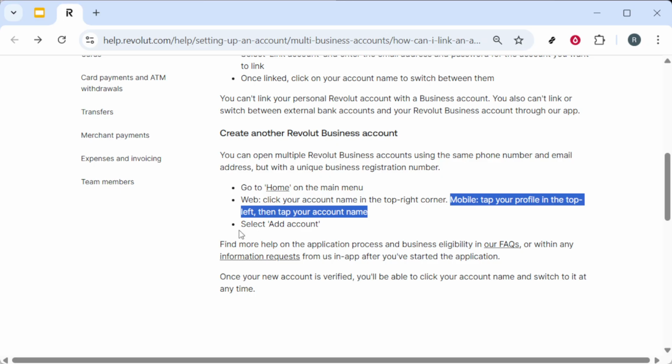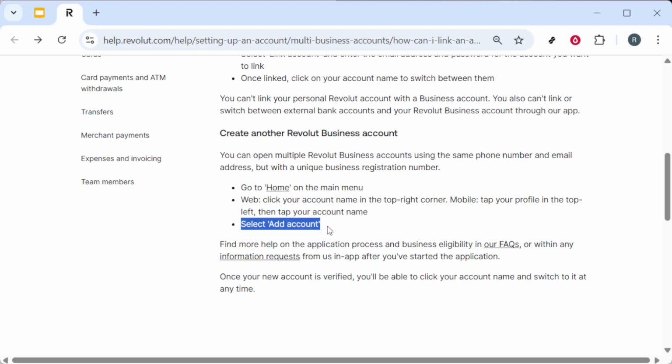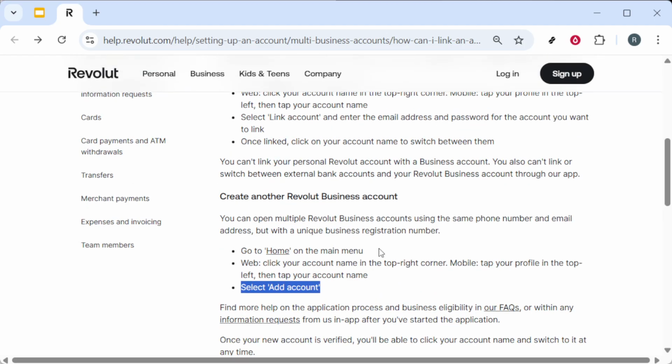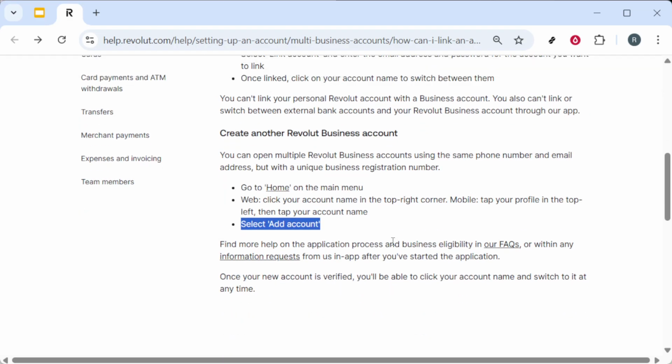From there, select Add Account. This is the key action that begins the creation of a new profile. Choosing Add Account will prompt Revolut to guide you into setting up a separate account for your business, distinct from your personal one. You'll see options tailored for businesses, and you can follow the on-screen prompts to continue. The app provides clear explanations as you go, and because this is a new account rather than a conversion, your personal details remain separate.